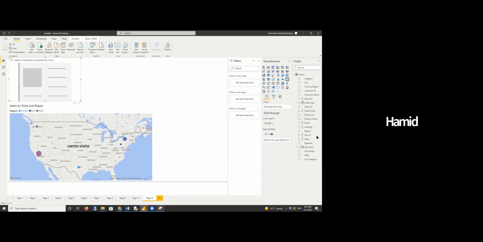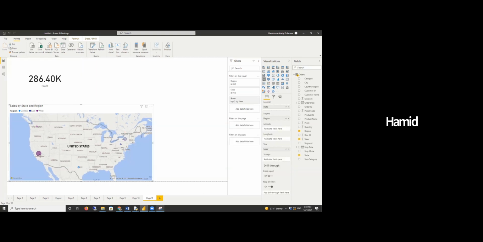So let's just show the profit. Drag and drop profit on the field. So now let's click on Texas. Look, the profit changes. Sorry, California. Then let's click on New York. It changed. Texas. It changed. If I click the white part of the map, you can see all the profit that we had.